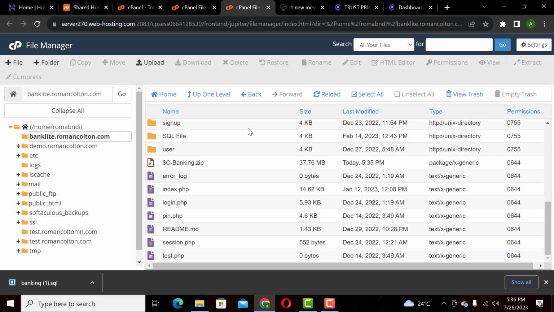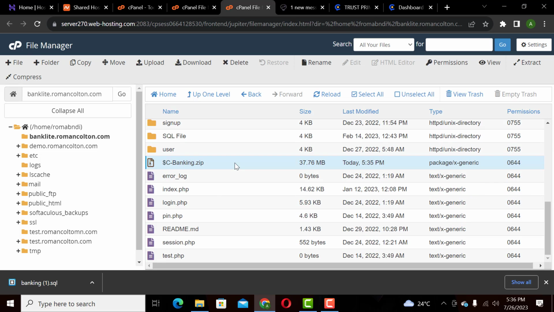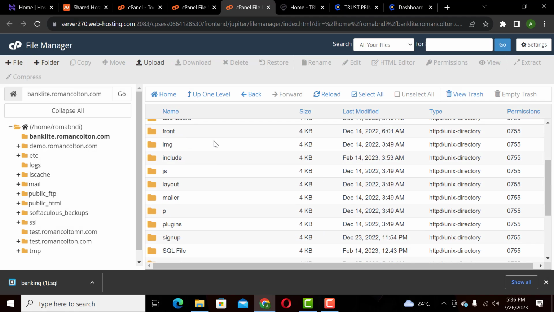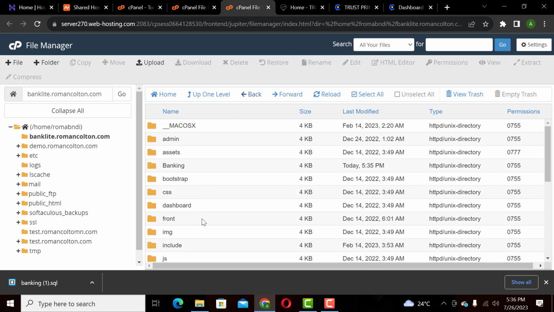And yeah, these are the details of the file, the contents of the file. So let's delete this file. We no longer need it again. Then the banking file, yes, let's delete this banking file too.